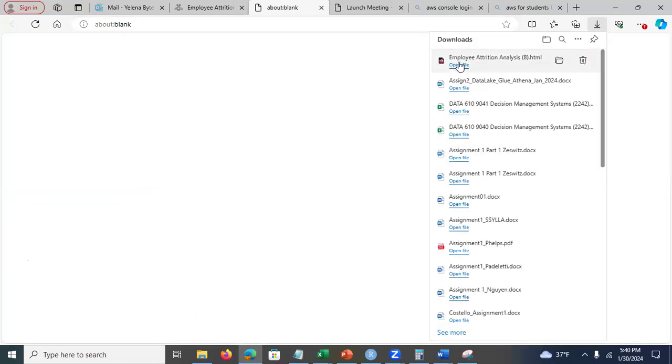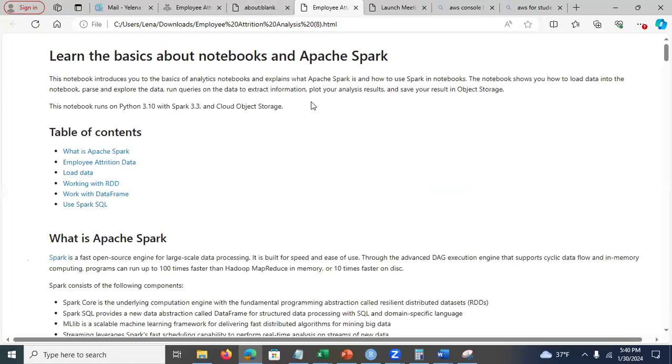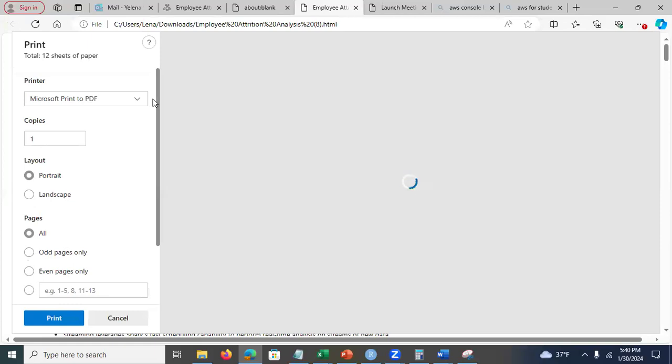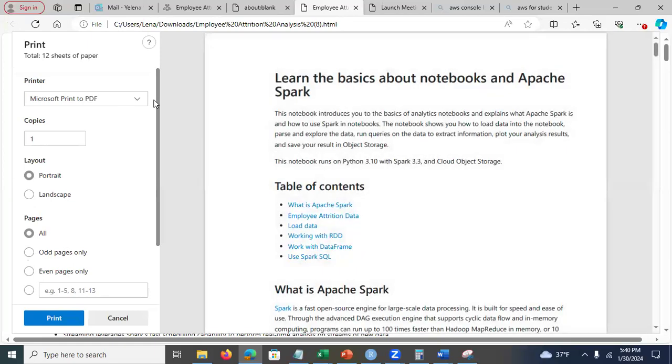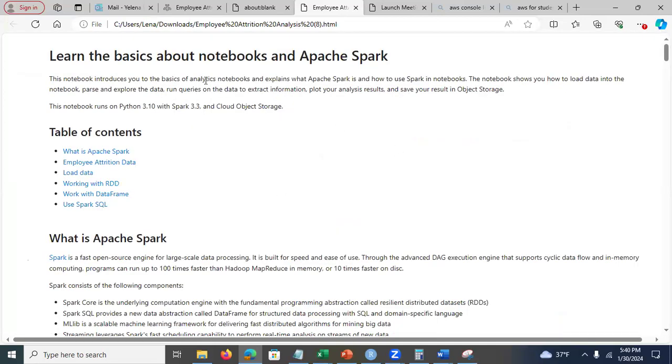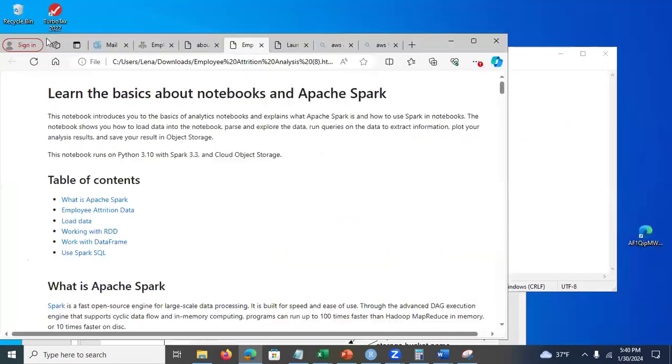It's going to save that HTML file where it saves files by default on your PC. I can open it, but I can also print it to PDF. If I go to print, there should be an option to print to Microsoft PDF. This is how I can save my output as PDF and submit. There is no explicit option to save as PDF, but you can save it as a notebook and then print it as PDF if you want to submit a PDF. Okay? Does it make sense?